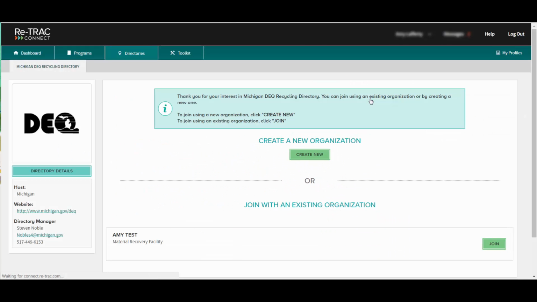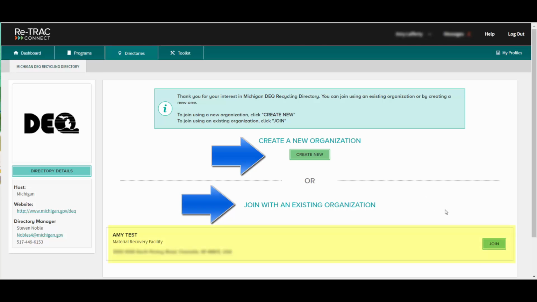You will then have the option to either create a new organization if you have no previously existing organization profiles within ReTrack, or join with an existing organization if you have already created a profile for an organization within the system. Choose the option that applies to you by clicking either Create New or Join next to the name of your organization that you would like to list in the directory.